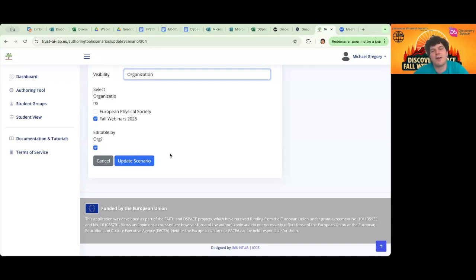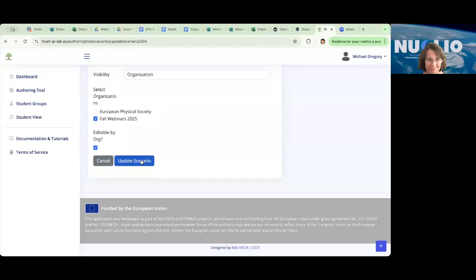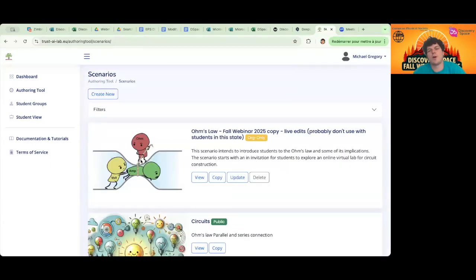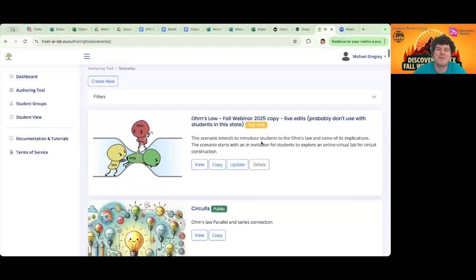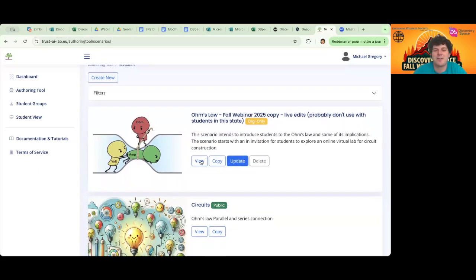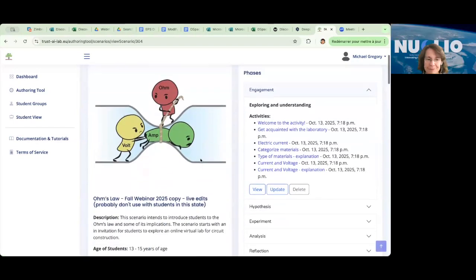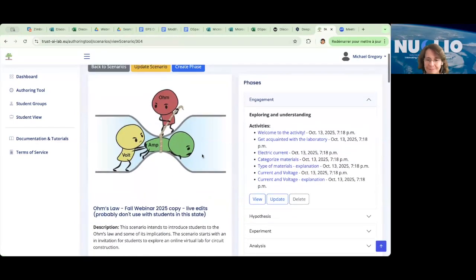Do you think we've given enough time? We'll go into the scenario now. I think so. Perfect. So now we'll go to updating the scenario. Here it's that yellow color, so it's not the green public color, but the yellow organization-only. The only organization this was shared with was the fall webinar one, so the four of us who joined before. And now we're going to view the scenario.